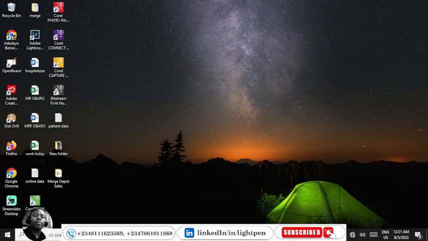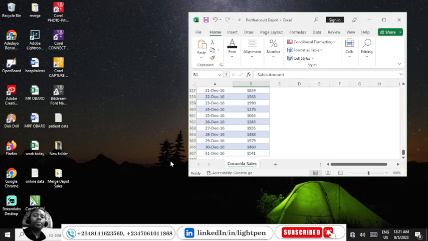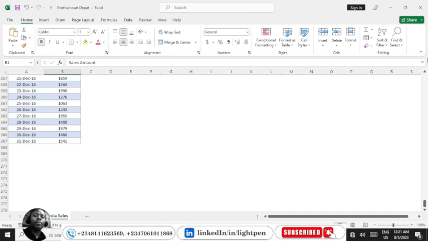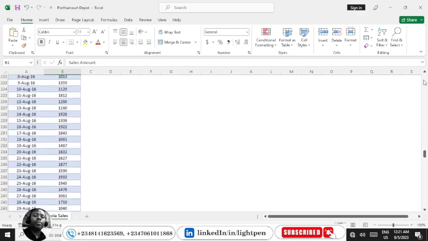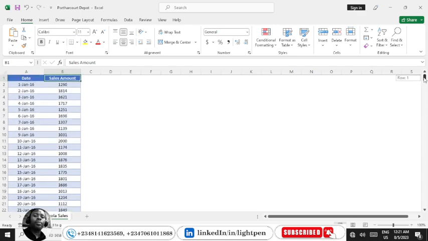So now let me minimize this and look through the third and the fourth one. This is PortHarcourt Depot. You could see that it's 367 rows, and we still have two columns, which are sales amount and date, and the worksheet is still named Coca-Cola sales. Likewise, the fourth one.